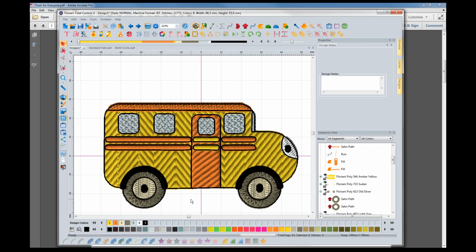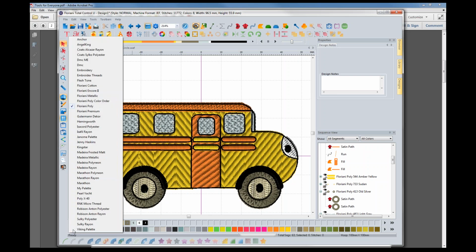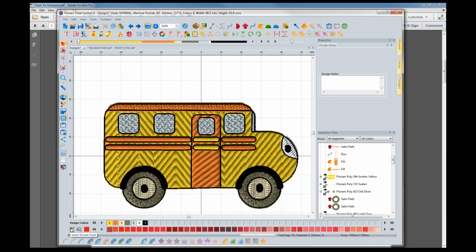First thing that you do need to realize about how colors work in the software is that on the bottom row you have your color palette, and this color palette is based off of what thread chart you have selected. So if I come over here to this icon in the bottom right hand corner, that's where you select a thread chart. If I left click on it, you can see that I have Floriani polyester selected. If I wanted to change that to a different thread chart, I would just select one of those, but I'm going to keep it on that. But once I have that thread chart selected, it's going to display all the colors for that thread chart.